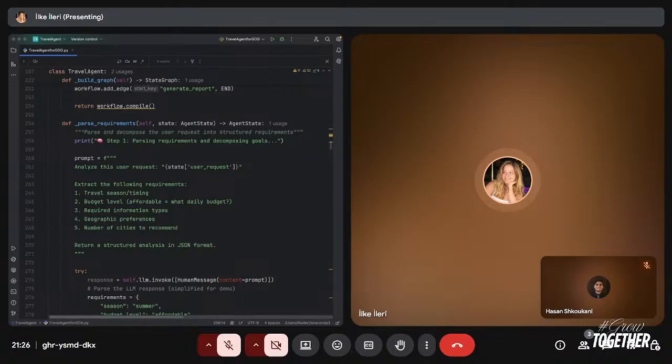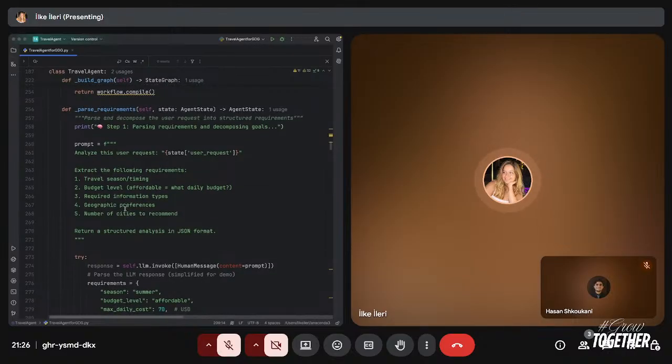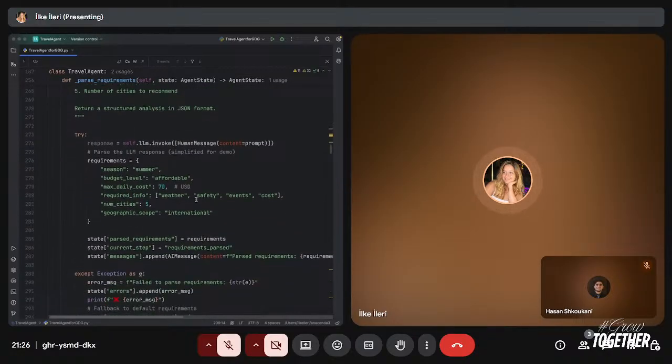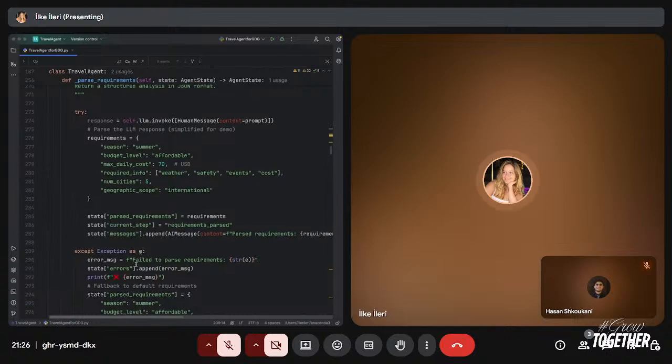Why this works: the LLM converts natural language into structured requirements. This is crucial for making the agent understand exactly what the user wants. For example, in this prompt, we asked the LLM to analyze the user's request, as we mentioned here before in the upper places. It will be extracting the following requirements: travel season, timing, budget level, affordable, what daily budget, required information types, geographic preferences, number of cities to recommend.